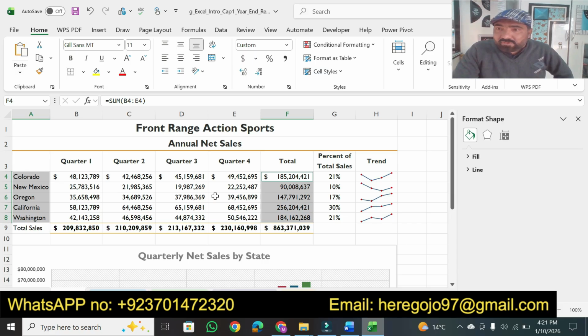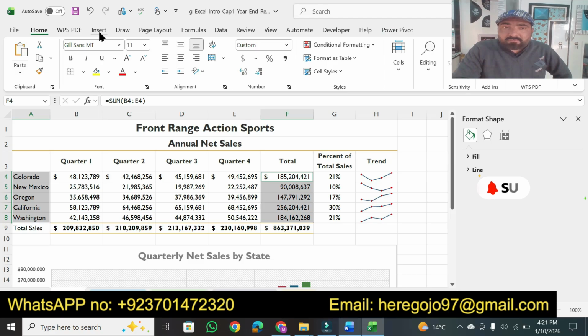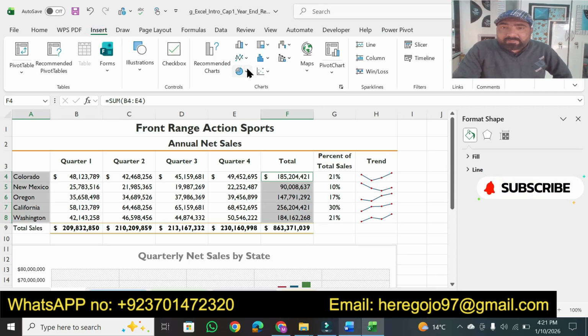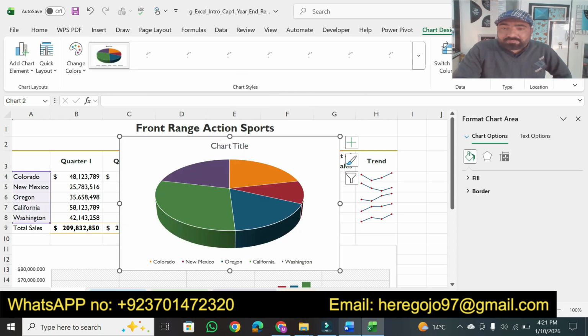First we have to select both ranges, then we have to insert a 3D pie chart. There is a pie chart option, so we have to create a 3D pie chart.